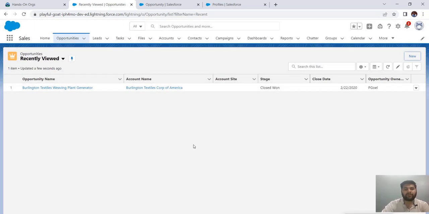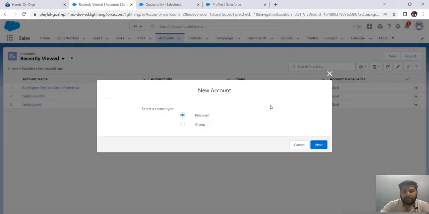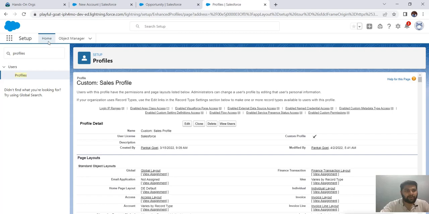Okay, one thing that I want to show you before I end this video is, suppose when we go to the accounts, we created two record types in the account. Basically three record types, not two: personal, group, and medical. But medical I assigned only to the standard platform user profile. Now suppose you want that to be assigned to admin as well. How do you do it? For that, you just go to your object manager, select profiles here.